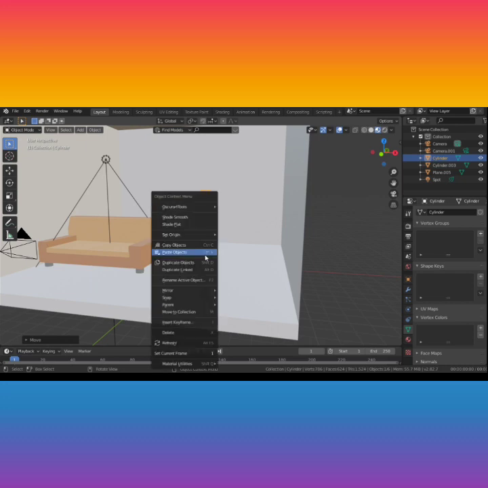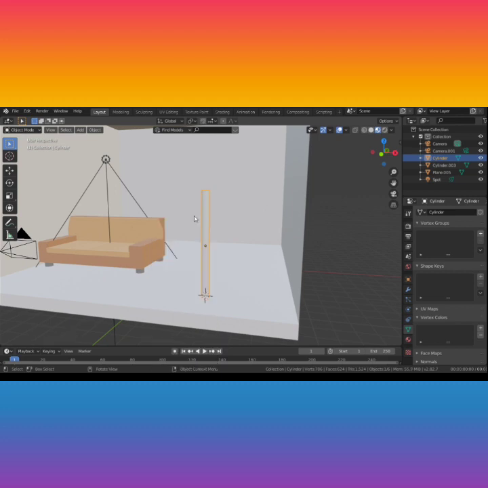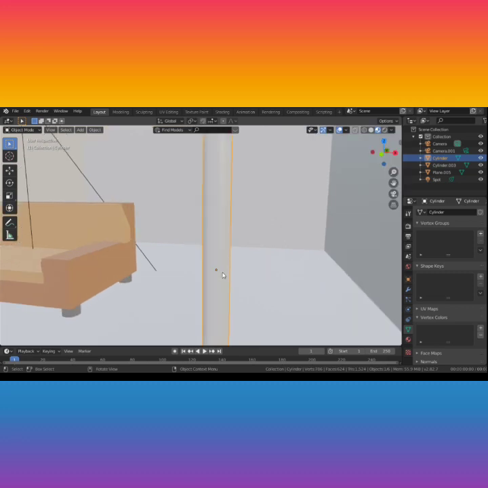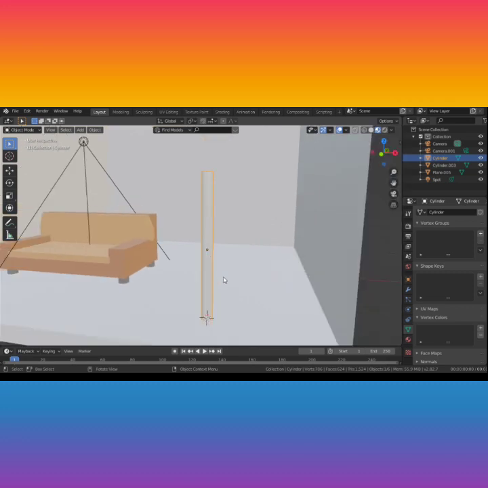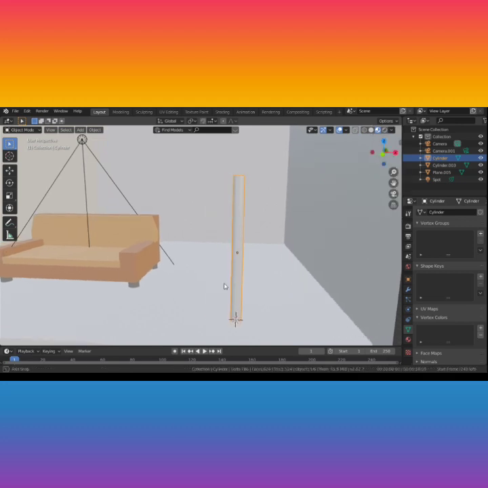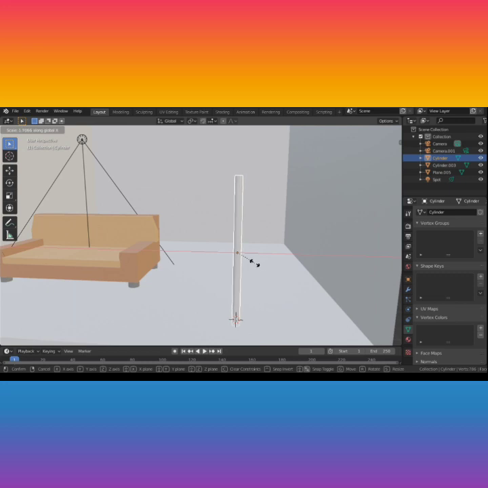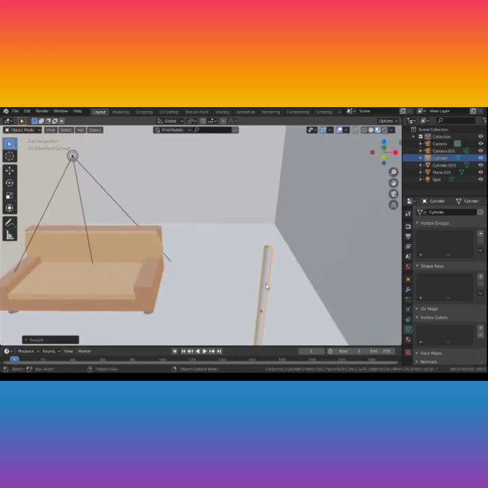Right click, go down to, or go up in this case, to shade smooth. You're going to notice that it's smooth. It's going to help give us our reflections, because this will be metal. This is going to be a metal pole. Let's make that a little skinnier. Remember, a light pole is only so big. A lamp post is only so big.